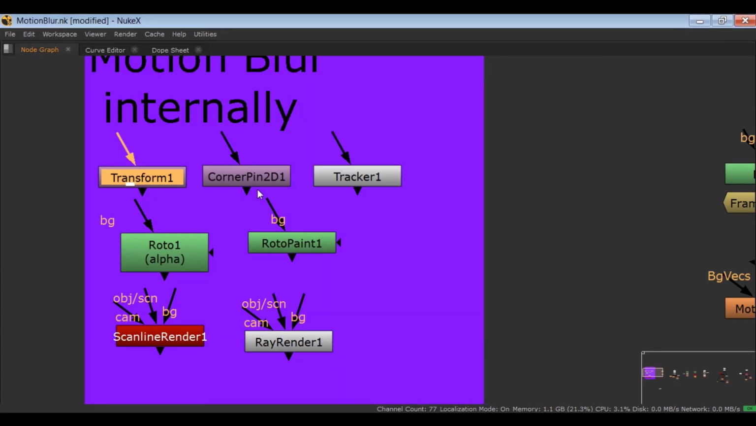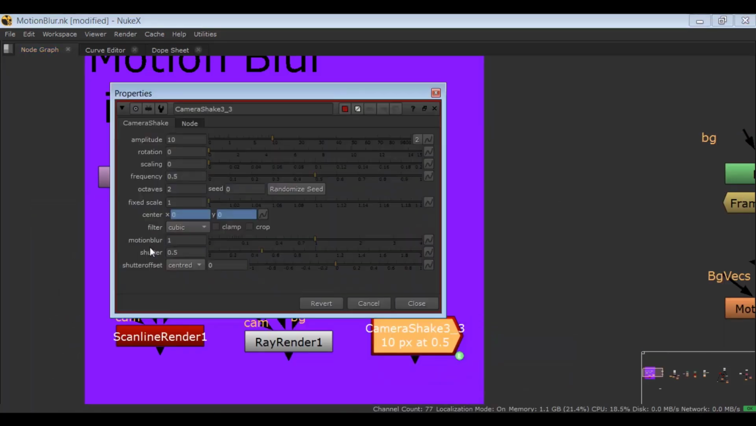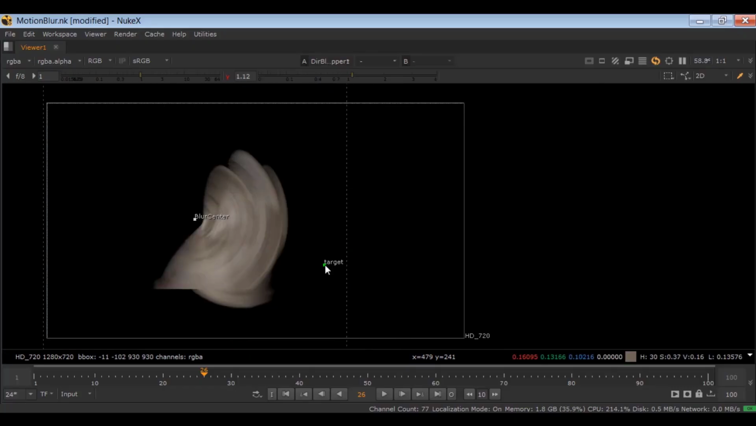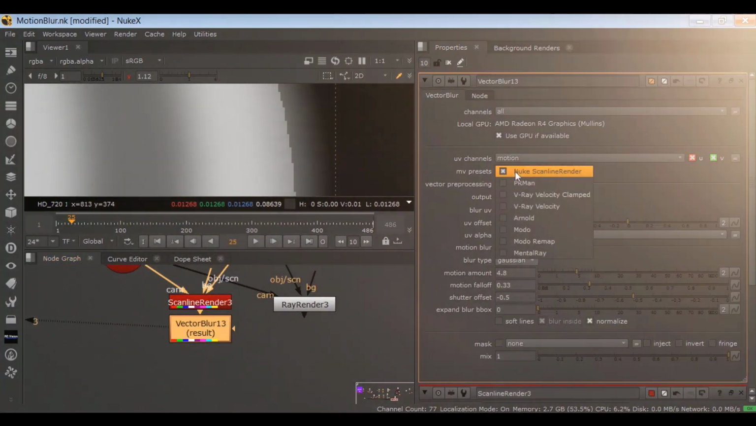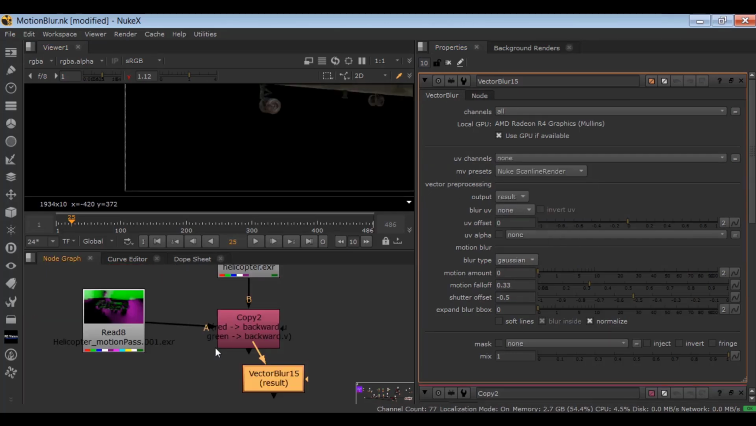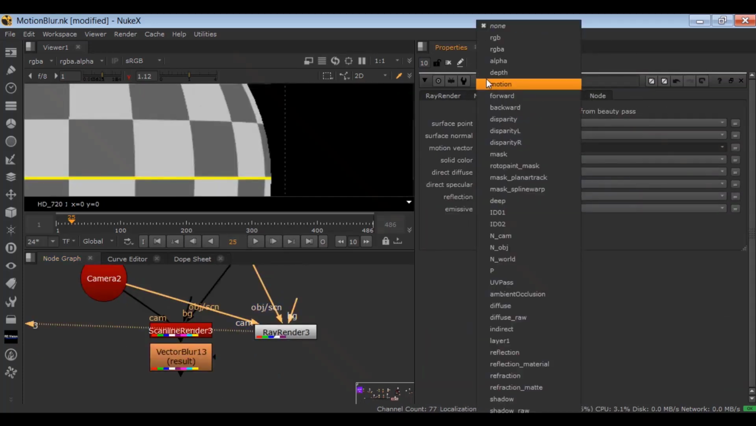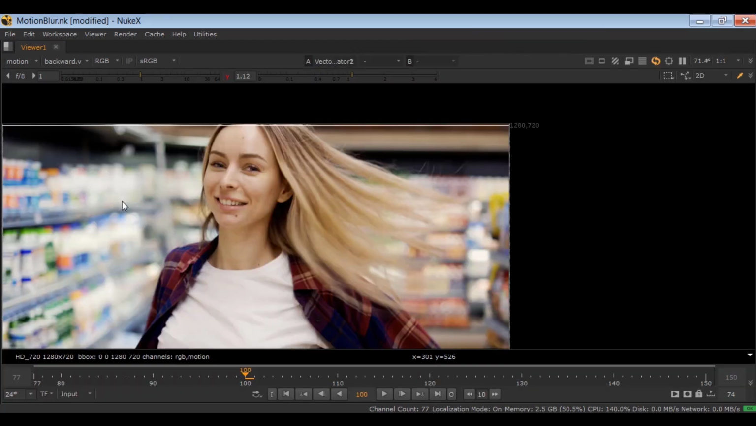In the motion blur section, we will cover tools for generating motion blur in Nuke, comparing the pros and cons of generating motion blur in Nuke versus CG software like Maya, exploring different types of motion blur tools in Nuke, including directional blur, motion blur 2D, motion blur 3D, vector blur, and vector generator. Using scanline and ray render nodes for motion blur effects. Numerous tips and tricks for maximizing the effectiveness of motion blur nodes in Nuke.